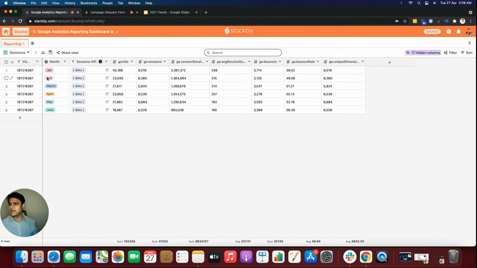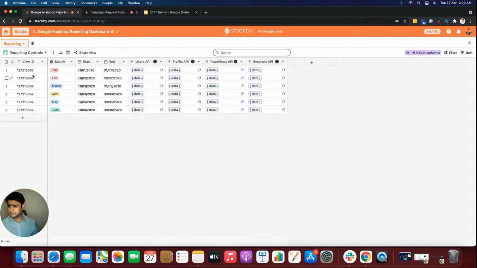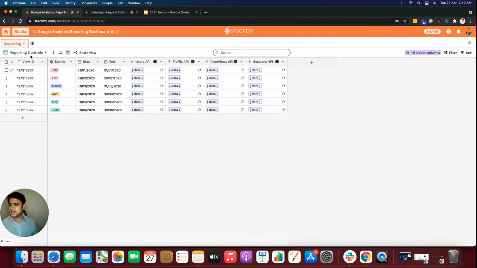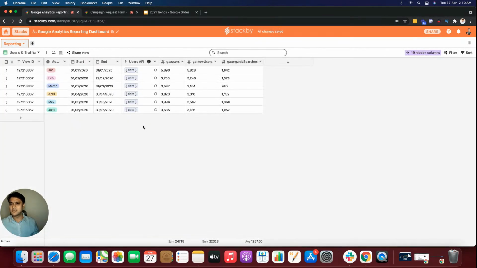So the same way I can bring in my view IDs and connect this, look at the, add the start dates and the end dates. And I can connect this to various Google's APIs functions. So for example, I've connected this to the get users by view ID. So it basically pulls in the users and traffic, the users, the new users, the organic searches between those months for your website. So it's great for your website reporting or your marketing initiatives.